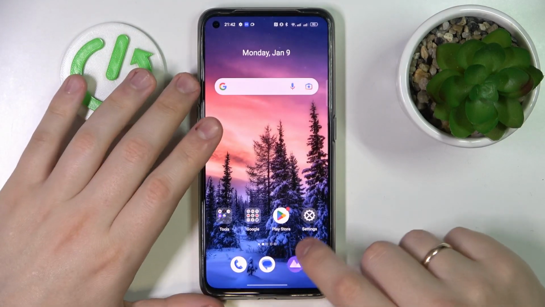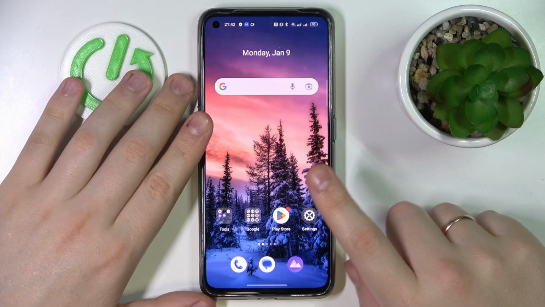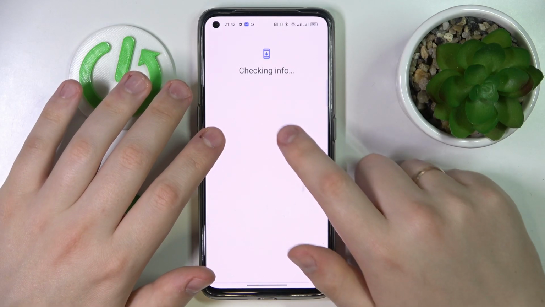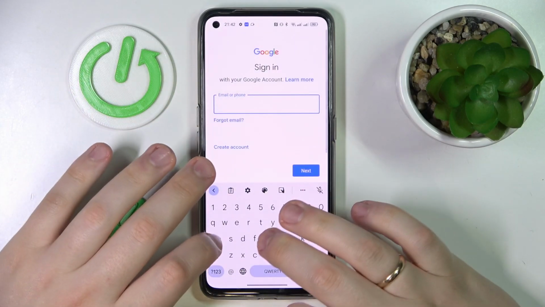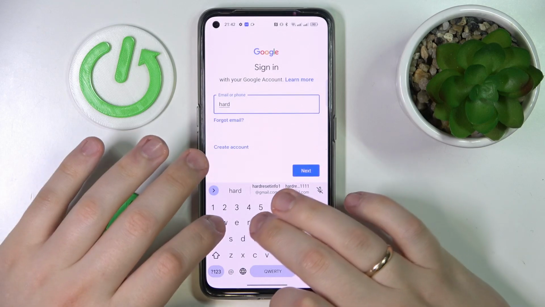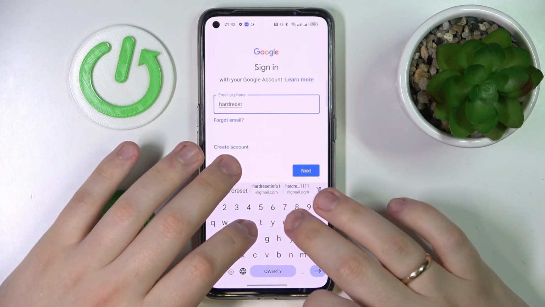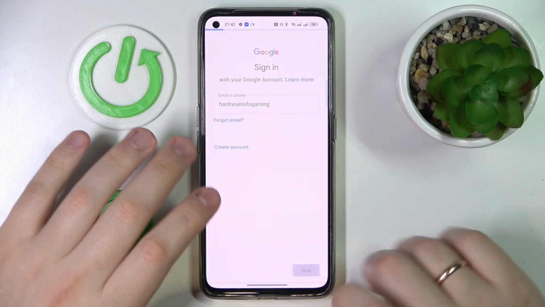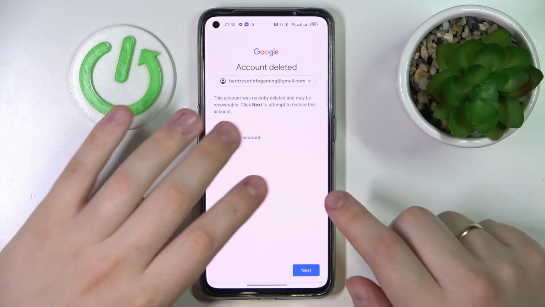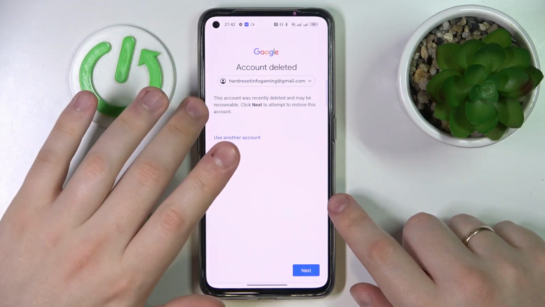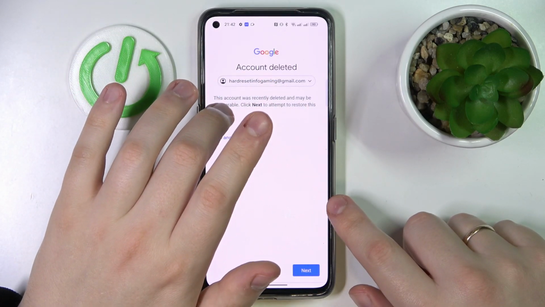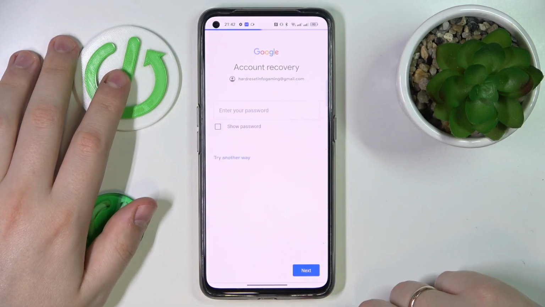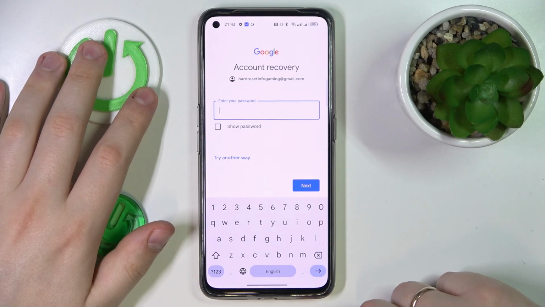The second part is to recover the Google account, which you can do by using it to log into Google Play Store. So let me do exactly that. Enter the email of the account in question. Then you should get the following message that states that this account was recently deleted and may be recoverable. So that means that we are on the right track.